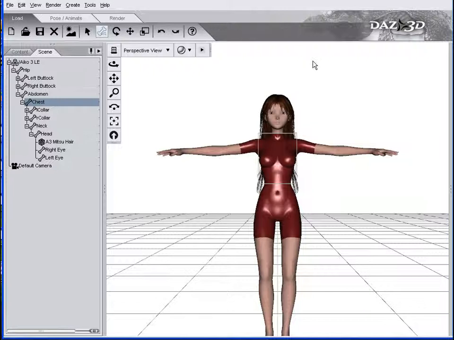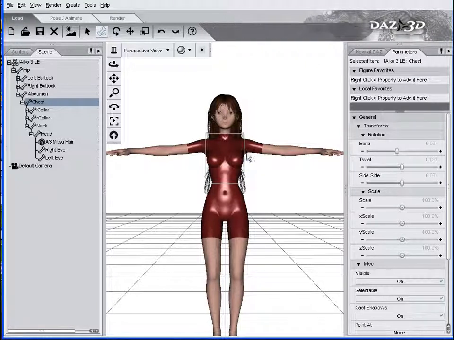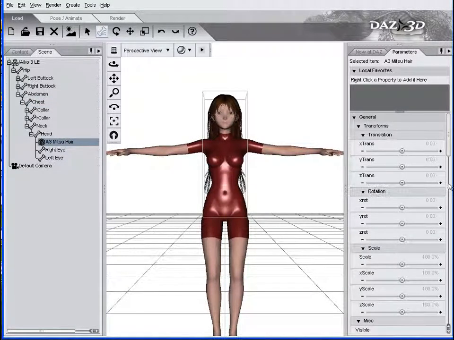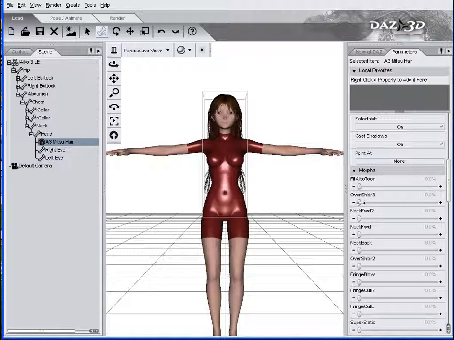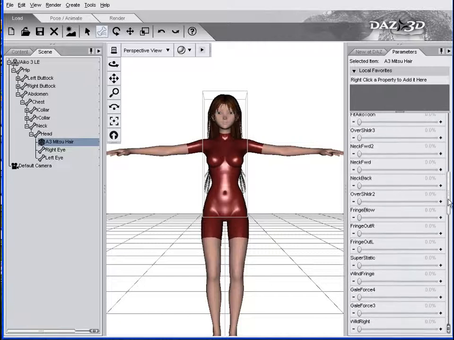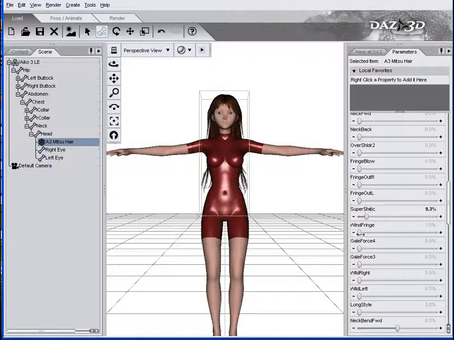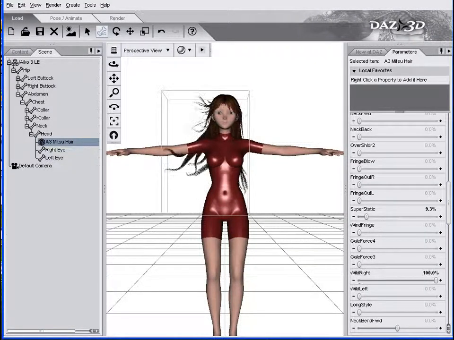Undo that active pose. I'm going to put her back. I'm going to bring back my parameters tab. And hair is kind of fun. There are some fun things you can do with hair. Let me click on that hair, and it gives you a lot of different poses, some morphs they call them. So I can make it go forward on the neck. That's kind of hard to see. One of the fun things to see is the super static. And all of these will do different things. Gale Force is going to push it all off to one side, and Gale Force 3 will put it to the other side.